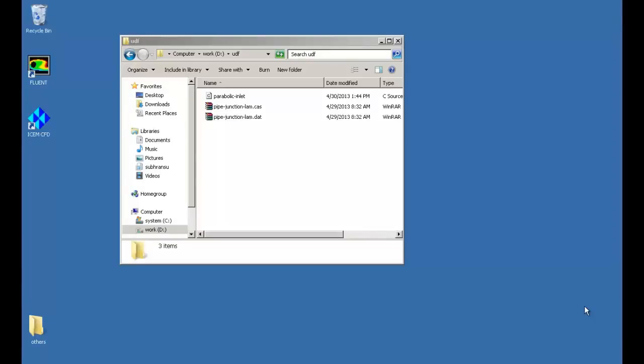This video is about inserting a parabolic velocity profile using a UDF. First of all, we will see the results of a constant velocity profile at the inlet, and later on we will insert a UDF defining a parabolic velocity profile and its results. I have a case and data file of the constant velocity profile and have also included a C program which contains a UDF in the same folder.